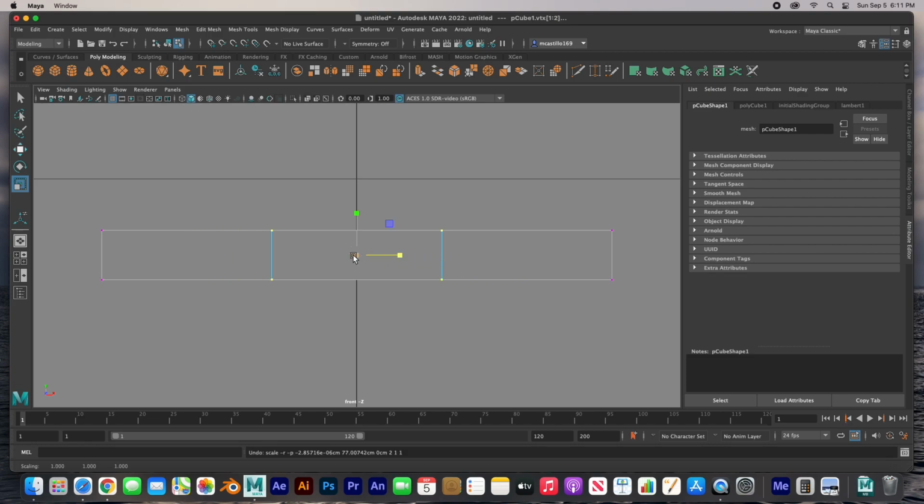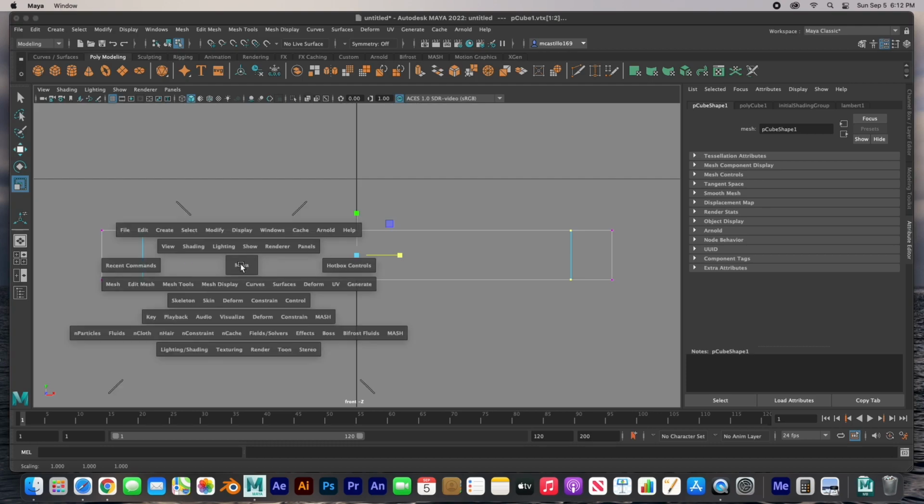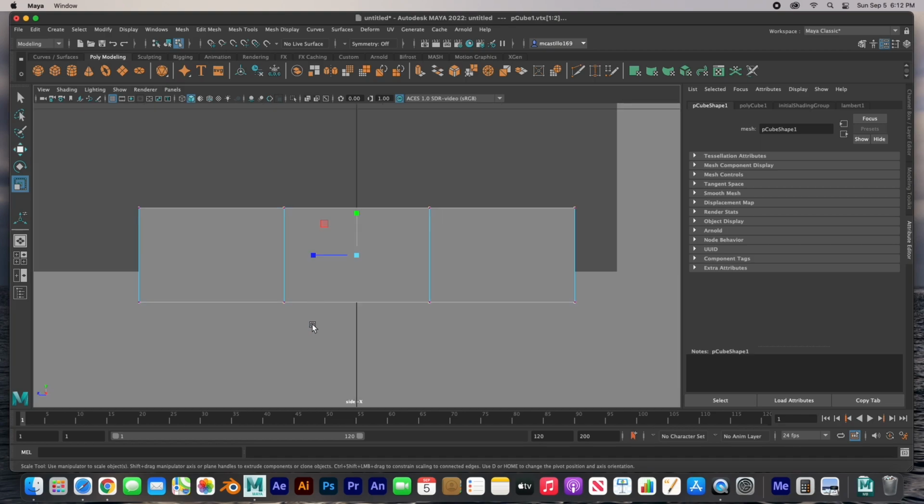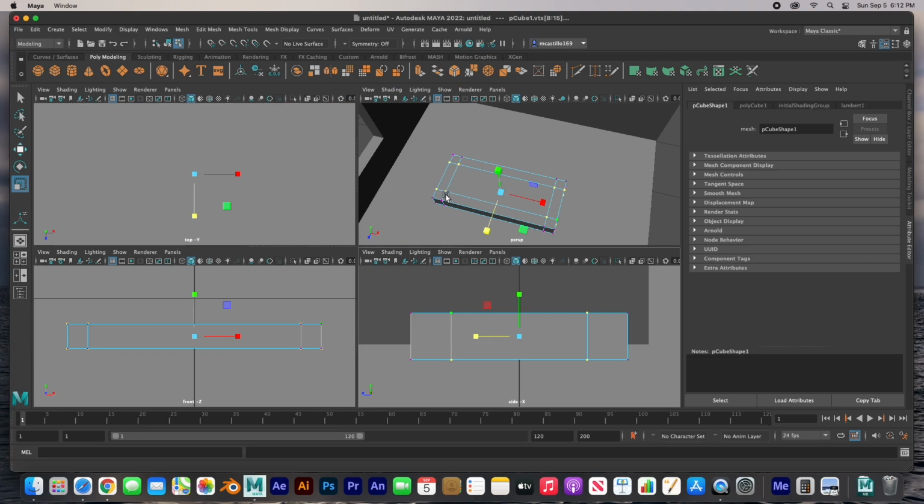If I was to do it proportionately, you could see what's happening. It's scaling those vertices, but I'm just going to do it in the Z axis. And that's about what the size of my legs I want. Again, I'm going to hit F. In the side view, I'm going to grab these vertices and then push them out to about there. Now I have my legs.